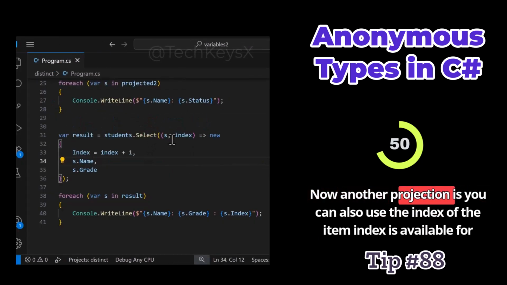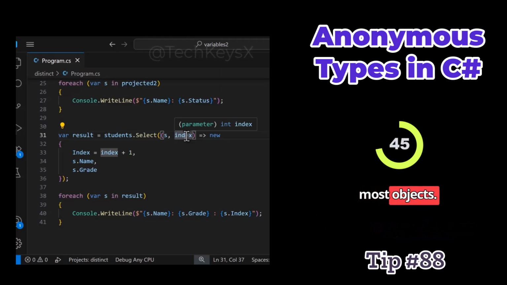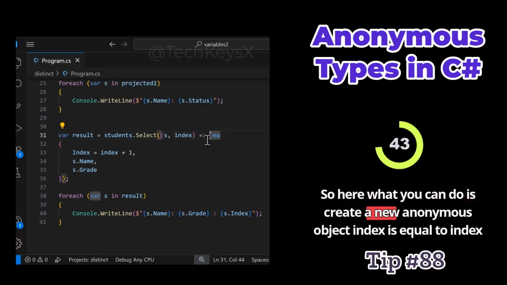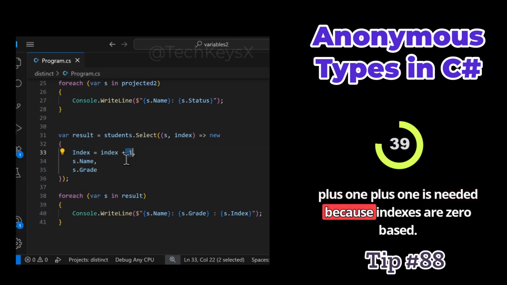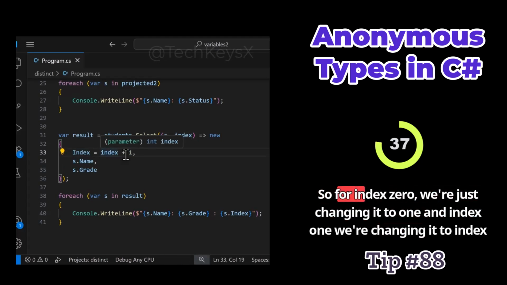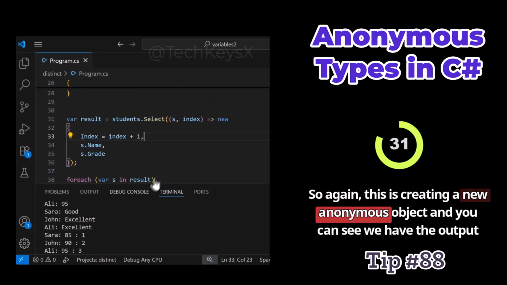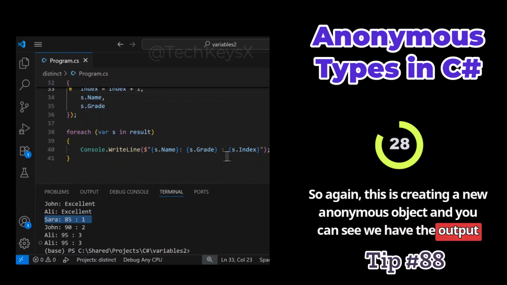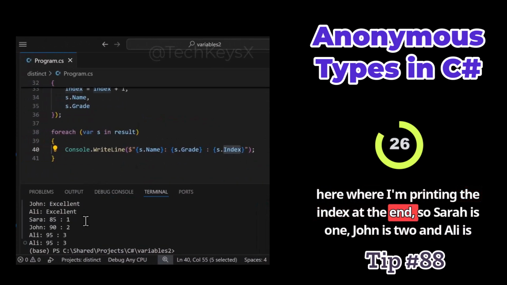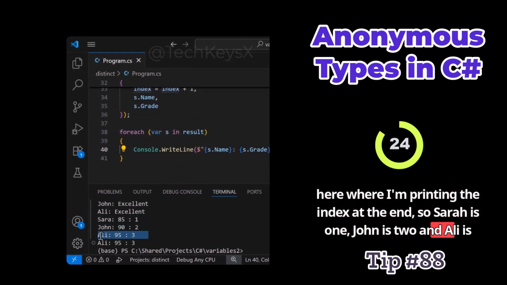Now, another projection is you can also use the index of the item. Index is available for most objects. So here what you can do is set an anonymous object, index is equal to index plus 1. Plus 1 is needed because indexes are 0 based. So for index 0, we're just changing it to 1, and for index 1, we're changing it to 2. So again, this is creating an anonymous object, and you can see we have the output here where I'm printing the index at the end. So Sarah is 1, John is 2, and Ali is 3.